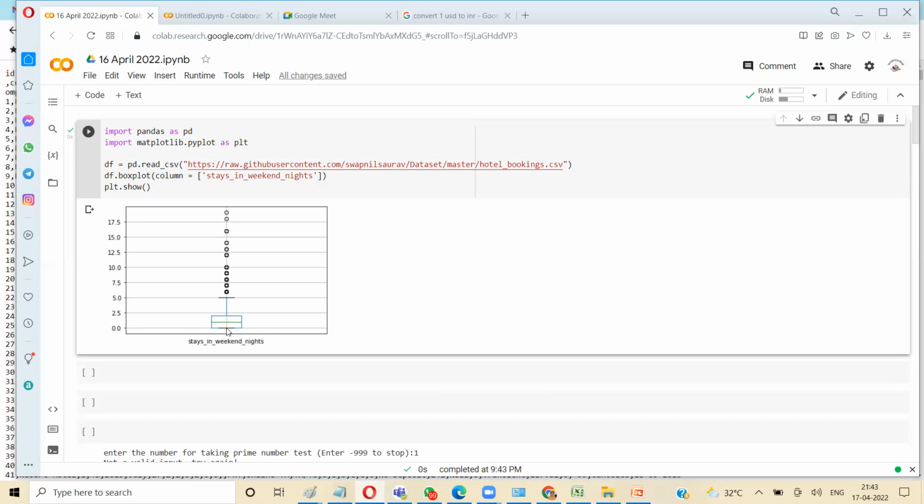So 1/4 of the people that they count stay on weekends. Weekdays. The weekend nights is 0, isn't it? That means they came and they left in the weekday itself. They didn't spend any night in the weekend.